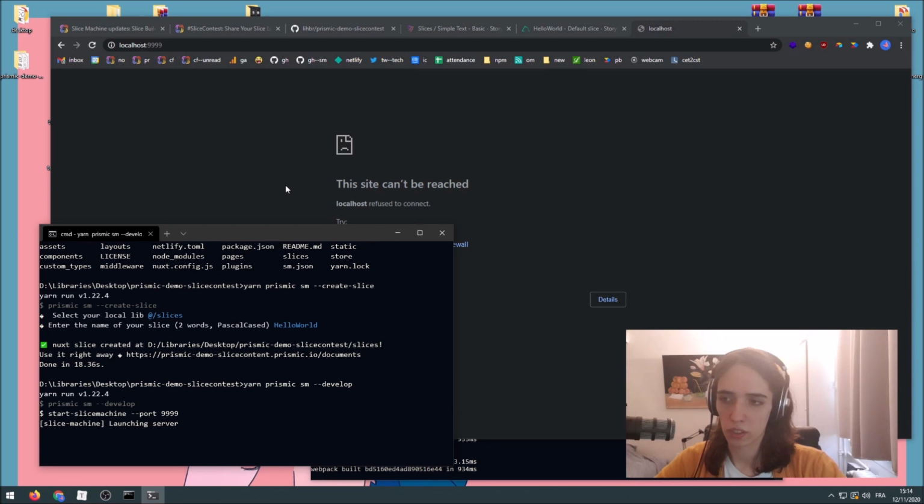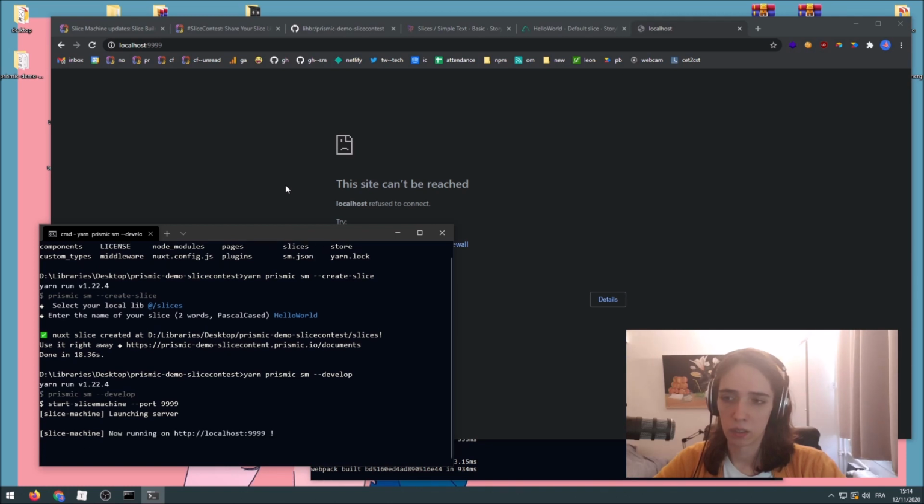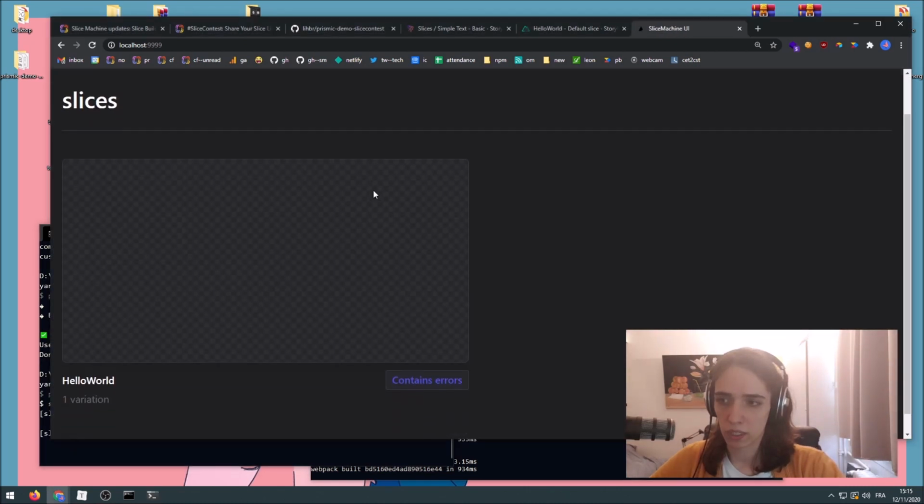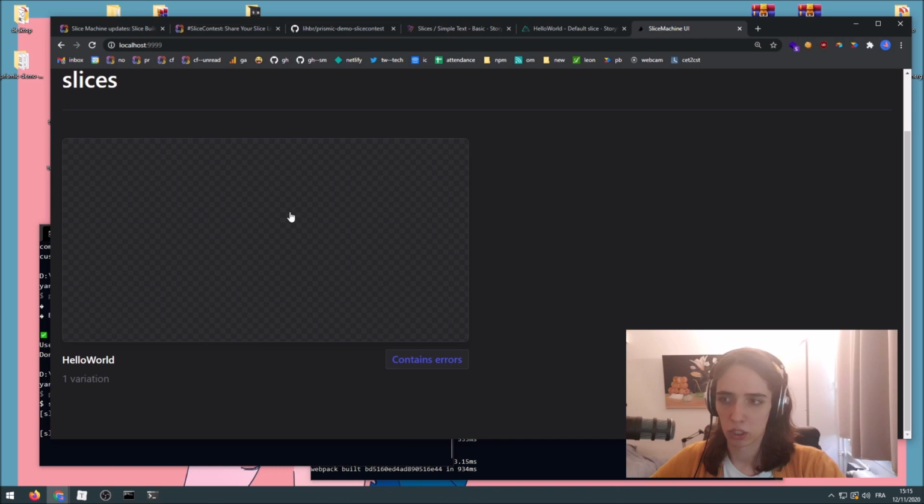So it should launch quickly. And once it's launched, we should arrive on a page showing all the slices that we have on our project. So here we go. As you can see, we have our hello world slice that we just created. It says that it contains an error, but just because it doesn't have a screenshot generated for it yet.